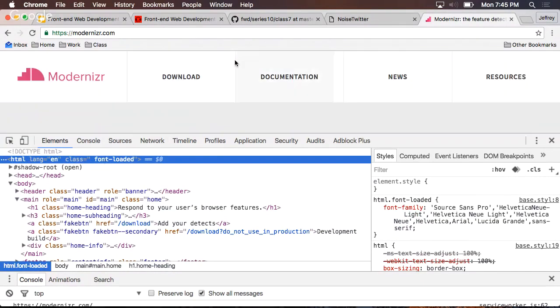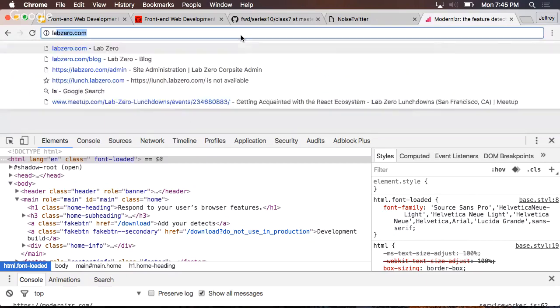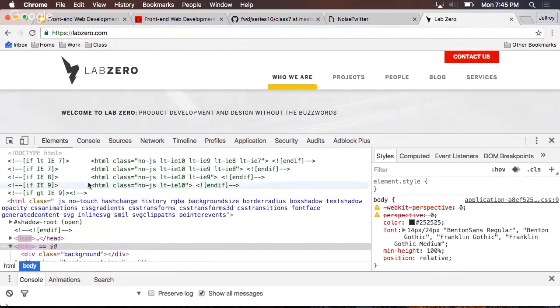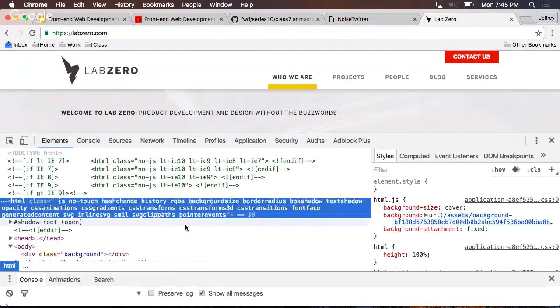Well, let's go to another page that uses it, lab0.com, that's my company's site. As you can see here, this HTML element has a whole bunch of classes: no-touch, hashchange, history, rgba, backgroundsize. These are a whole bunch of tests that lab0.com runs. And based on whether those classes are on the HTML element or not, you can style things underneath it however you want based on what's supported.